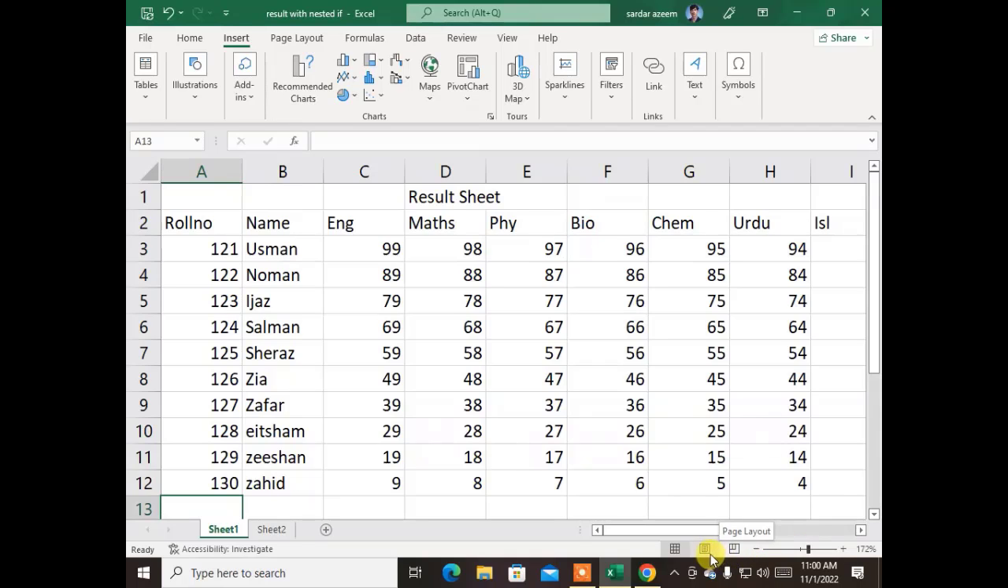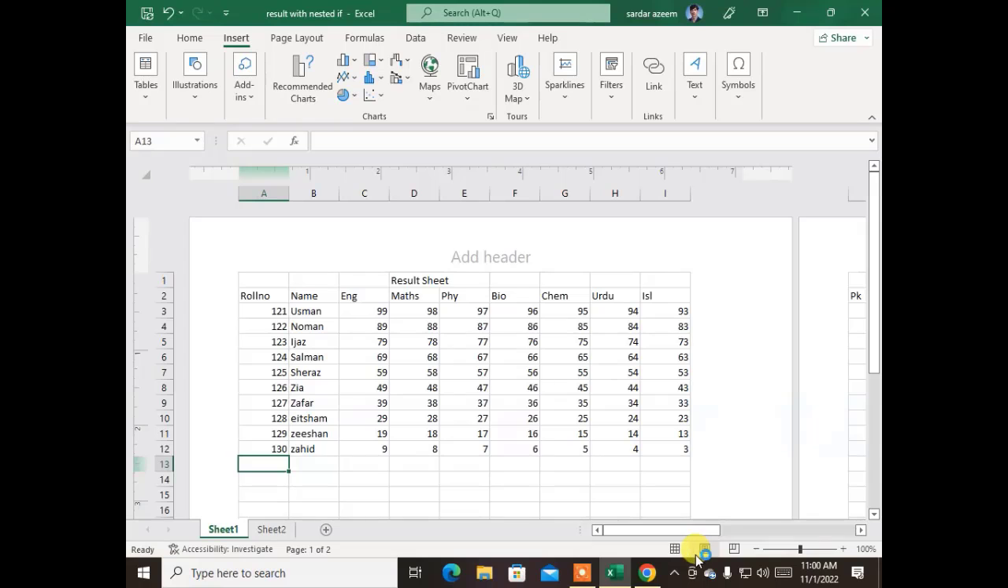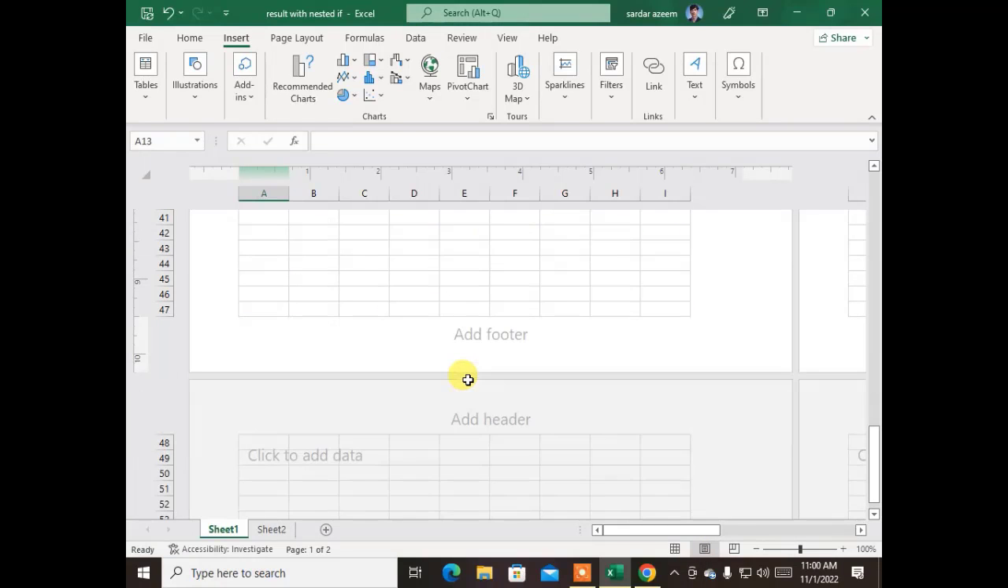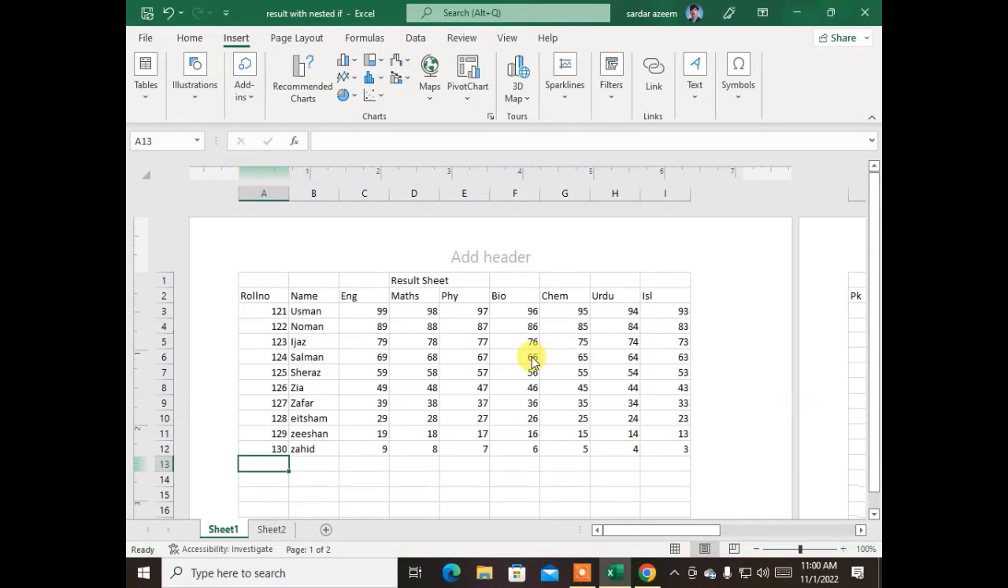On the bottom of the screen you can see page break view, page layout and normal view. We will click the page layout. Page layout will show our worksheet in the form of a page. Now we can apply the header and footers.